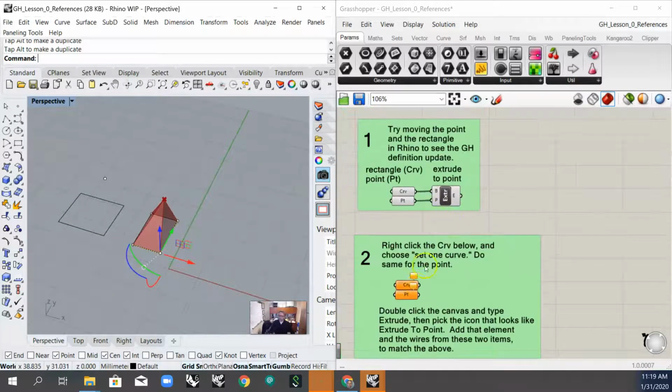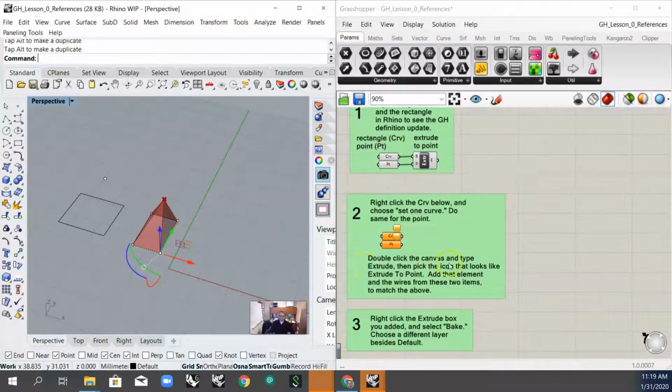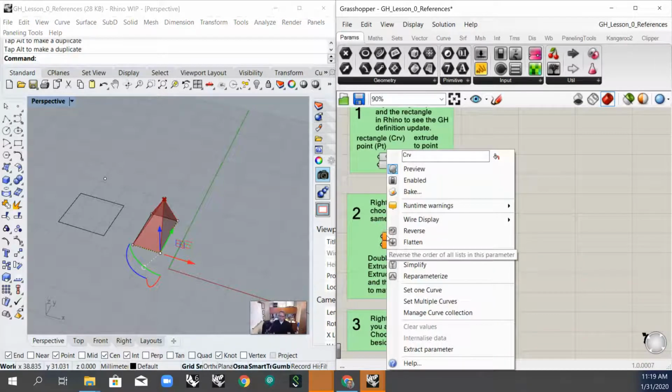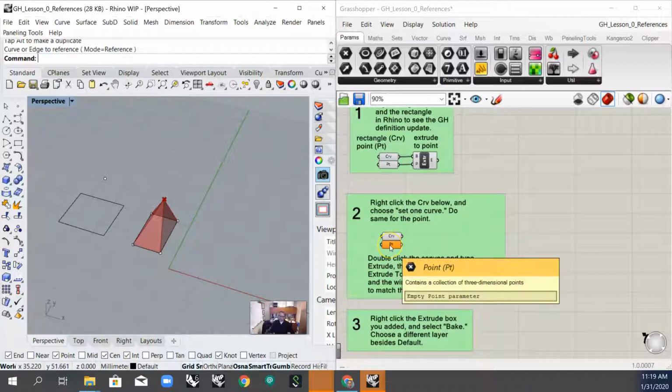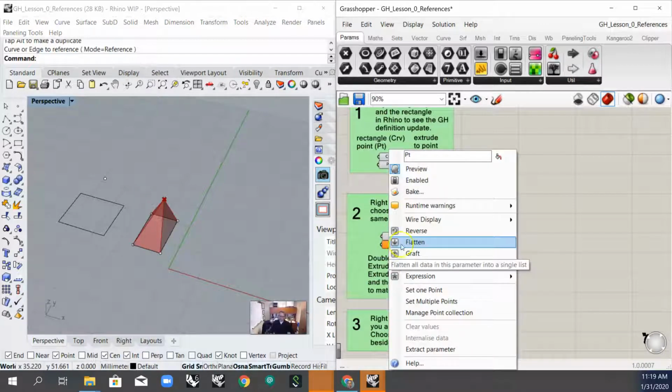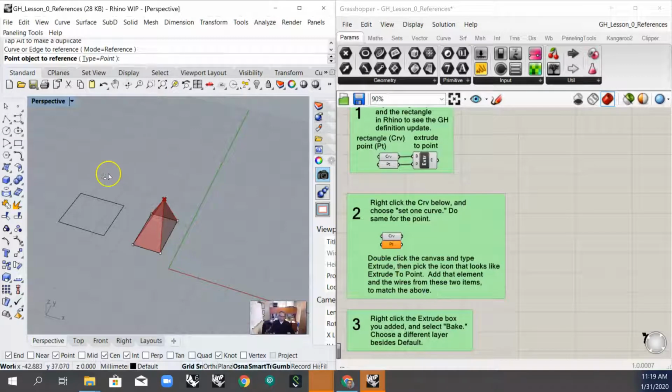So then his step 2, which is very well done, says right click the curve below and choose set one curve. So I'm going to right click on this and choose set one curve, and this lets me pick the curve that I want to reference in that. And now you can see it's changed from orange to gray, so the curve is referenced. And then we're going to right click and set one point, and I'm going to choose this point, and now those are both defined.